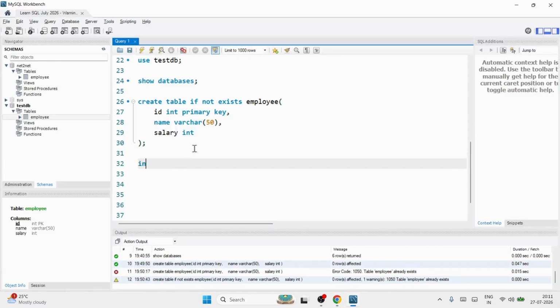See, so here you can add some sample records: insert into employee values. Like I'm adding employee ID, employee name, salary. Some more, if I'm adding 202.